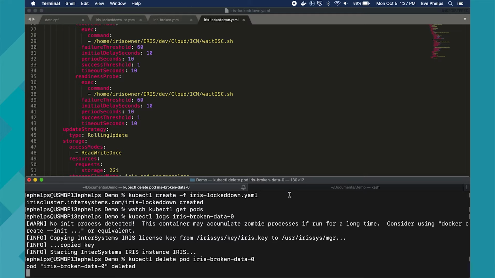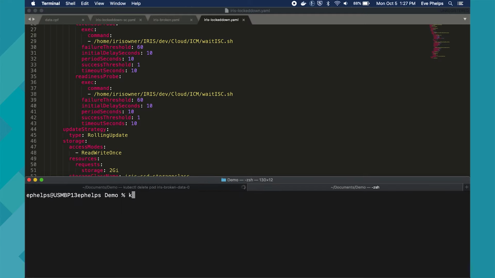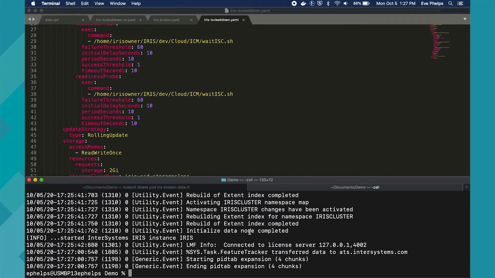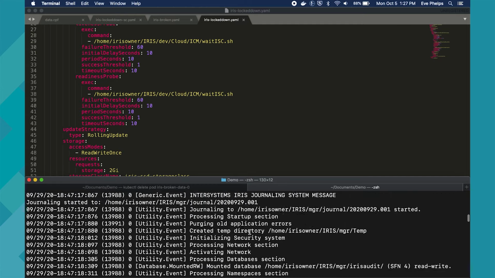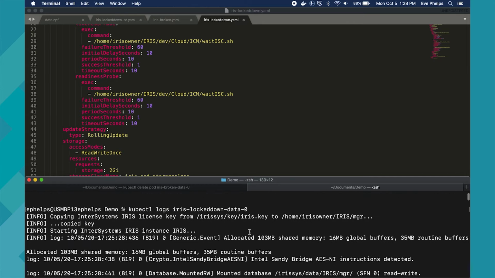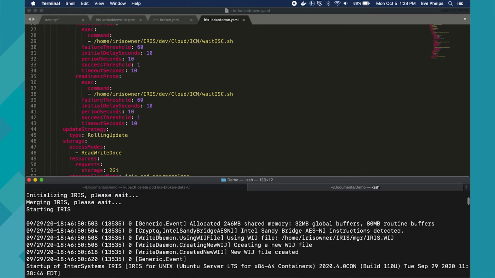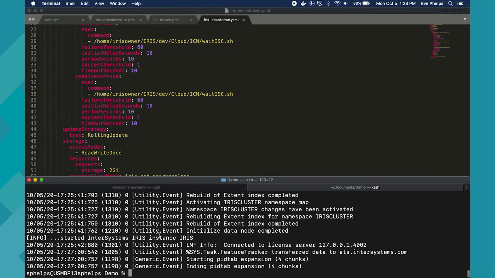And while that gets reinitialized, let's look at Iris Lockdown. So this is more what we're looking for. Scroll all the way back up to the top. Here we copied the key, started InterSystems IRIS, and this is where the other instance stopped. It never continued on with initialization. So let's go into our actual instance to see what's going on in there.